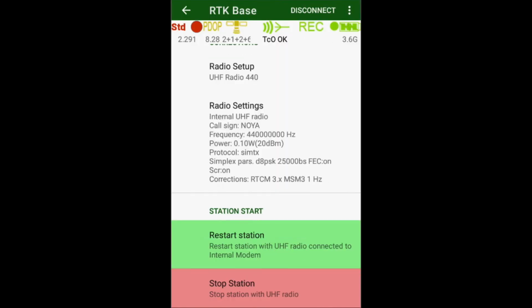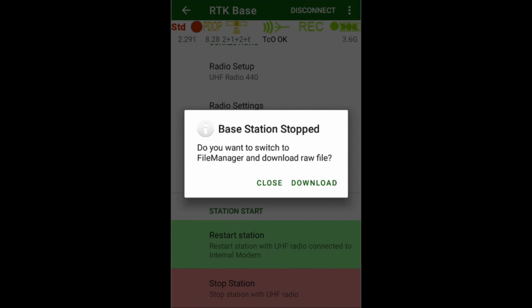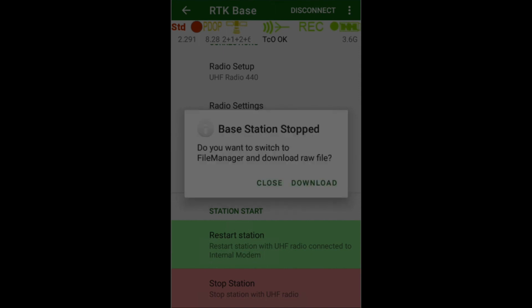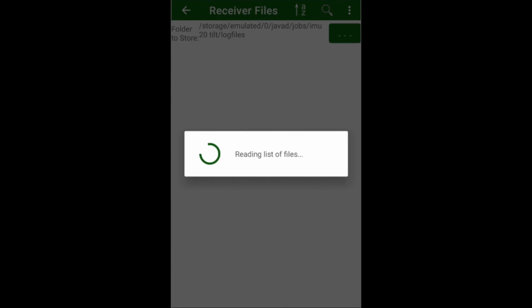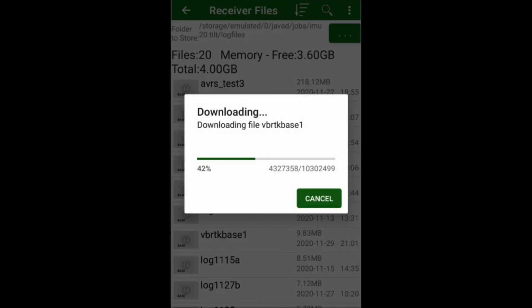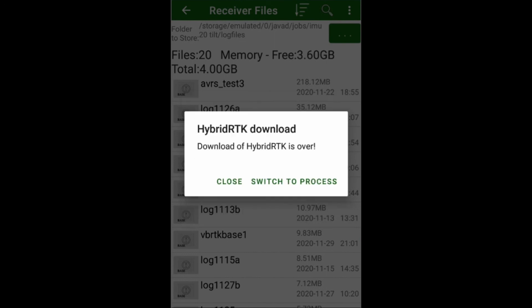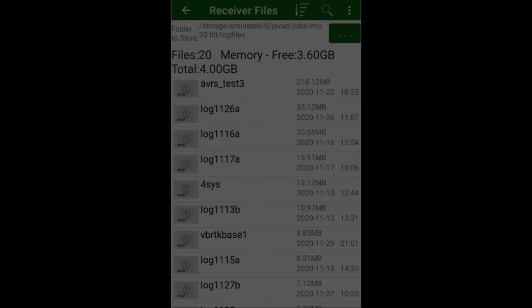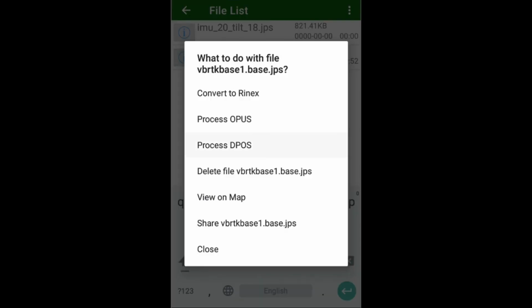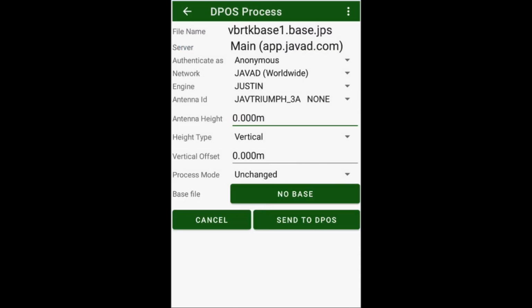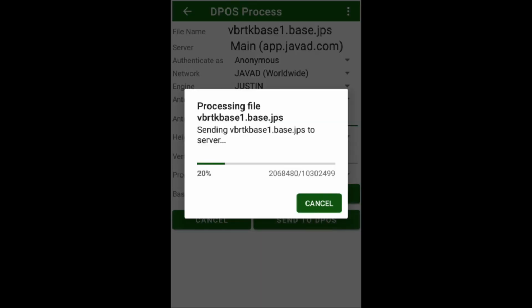Then JMT lets you download the file and, using JAVAD depots and course stations, compute precise coordinates of the RTK base. After the processing, JMT corrects all rover points surveyed from this base to their precise coordinates. Job has done.